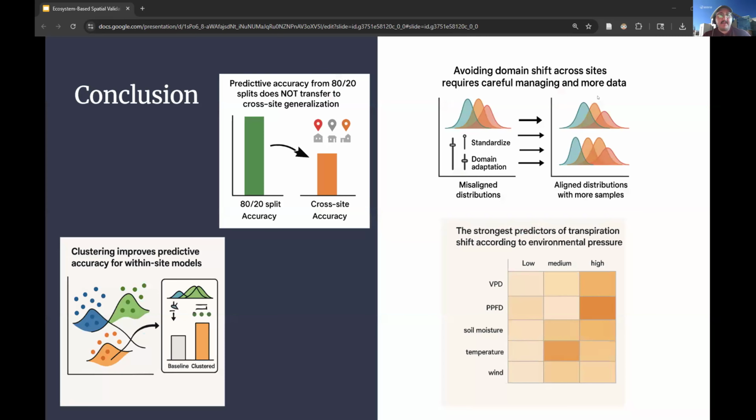The main conclusion here is that predictive accuracy from 80-20 splits does not transfer to cross-site generalization. Clustering improves within site predictive accuracy, but the strongest predictors of transpiration shift according to environmental pressures. As such, avoiding a domain shift in the future will require more data and careful management.